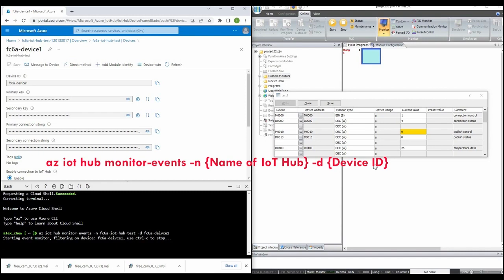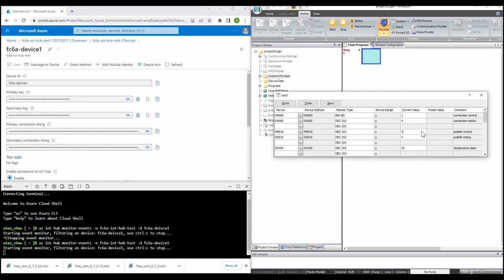Right, so let us try to publish this data, 25, temperature 25, to Microsoft Azure. Oops, it looks like there's a typo error here. Let us stop monitoring this by pressing Ctrl C, and again we repeat the command Idec IoT Hub monitor events -n FC6A IoT Hub test -d FC6A device 1. Okay, then we try to publish this data again.